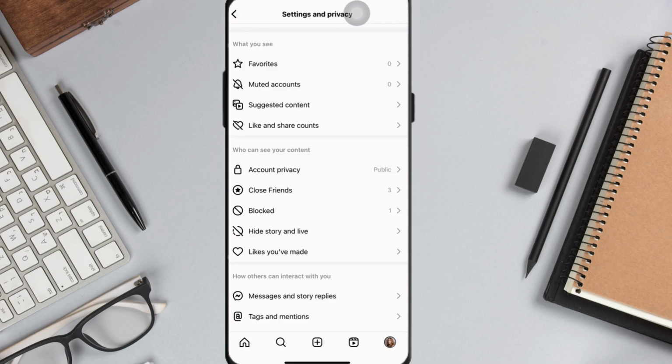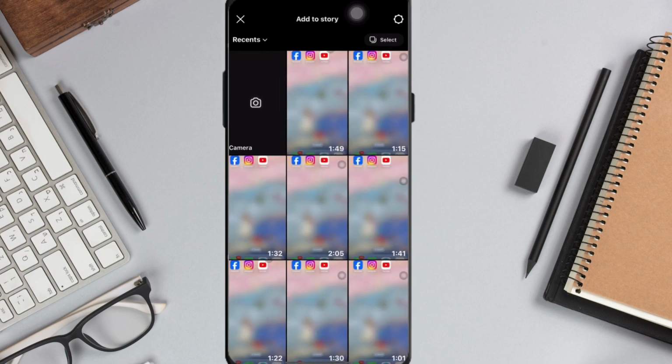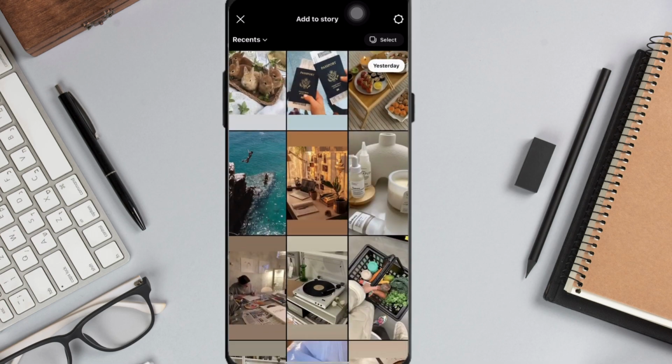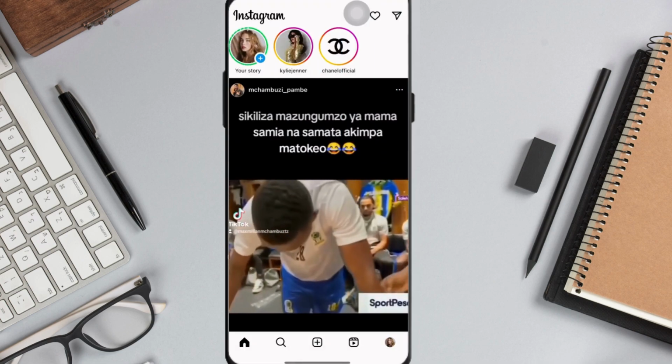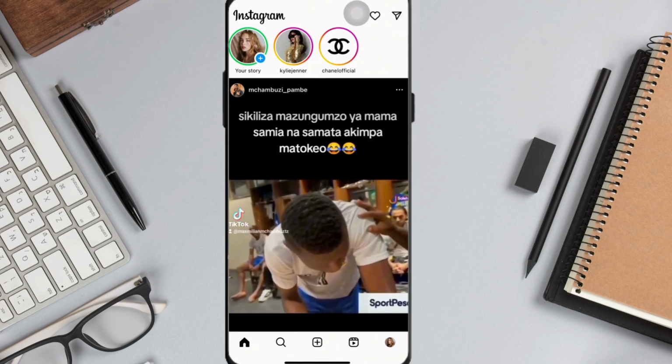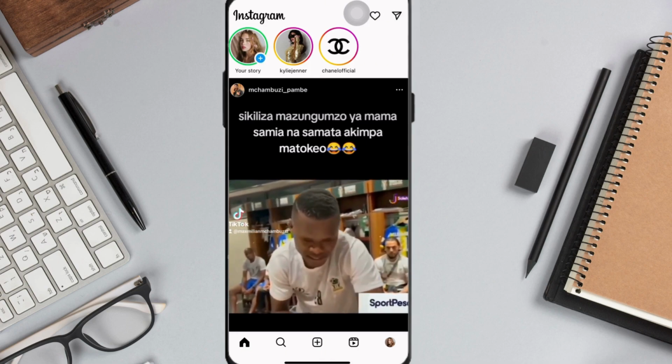So once you're done modifying your close friends list, select Done, and then go back to your profile and try to create a story. Once you're satisfied with your story, at the bottom of your screen, there's a Close Friends button, and then just select that so that your story will be shared only to your close friends.